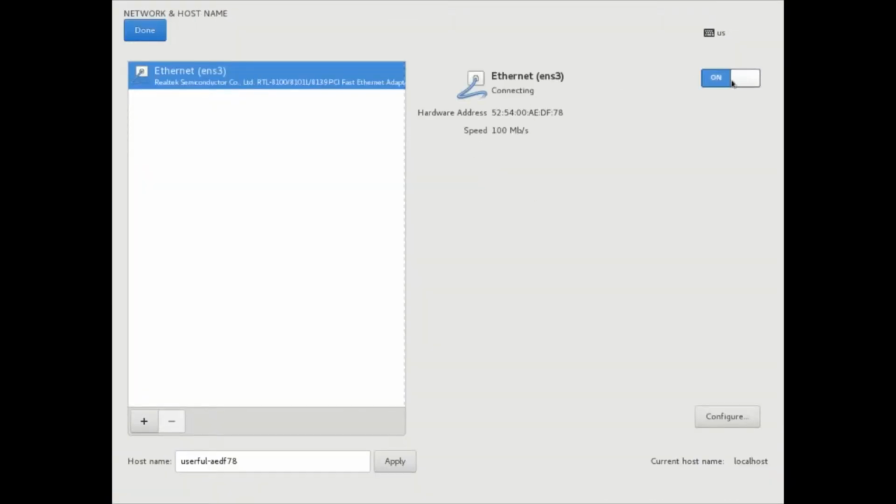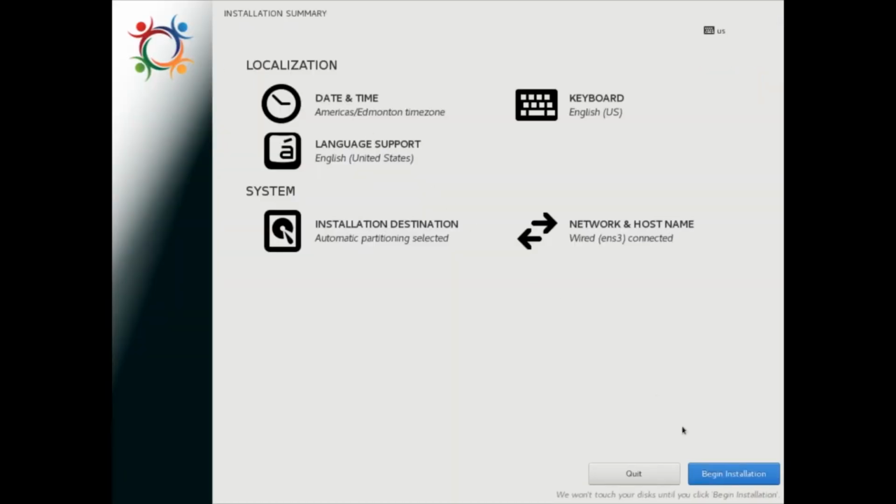Now we're going to want to turn the interface on. One thing that you do need to note is the speed needs to be 1000 megabits per second. In this instance it's only 100, but please make sure it's 1000 for your machine. This is just a virtual machine, so that's why. And if you'll notice in the bottom left corner, it's going to give you a host name. This is Userful dash and then your MAC address. So please keep that in mind going forward. So hit Done once you've hit On for the network interface, and then that should complete this step.